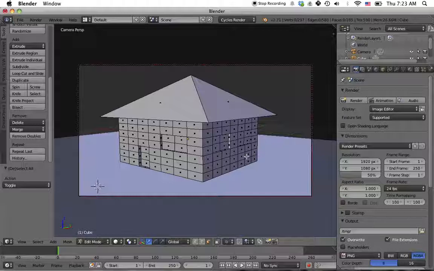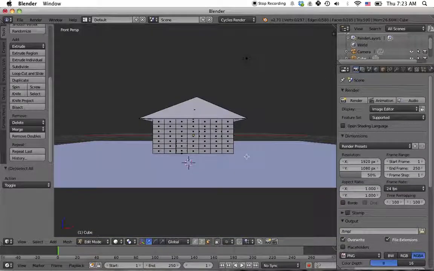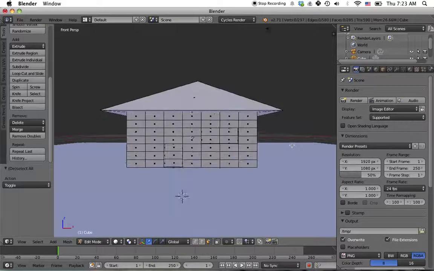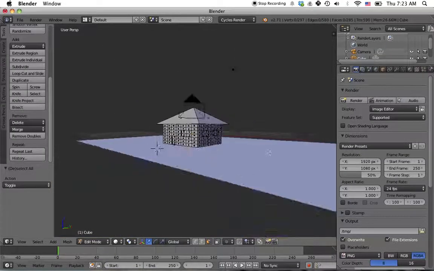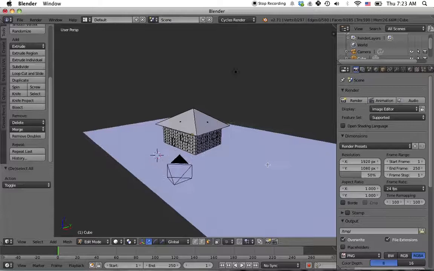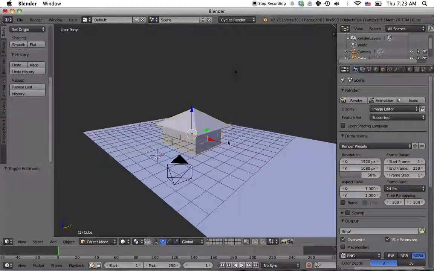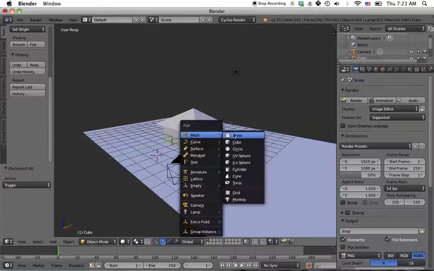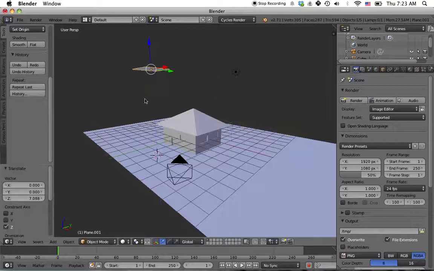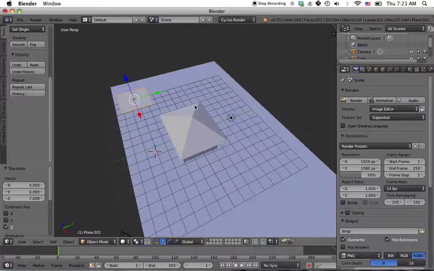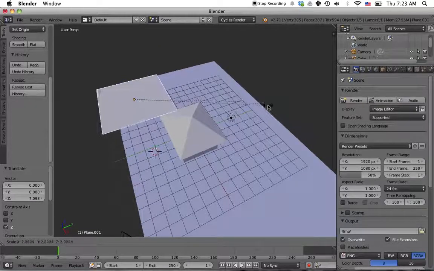Alright, and then we want to get out of camera view, so I'm going to hit 1 on the number pad. So let's not worry about the windows for now. We're going to just create a light source. So we're going to hit tab to go back to object mode. We're going to hit shift A to add a new plane. And we're going to create a light source out of this plane. So we're going to scale it a little bit bigger.